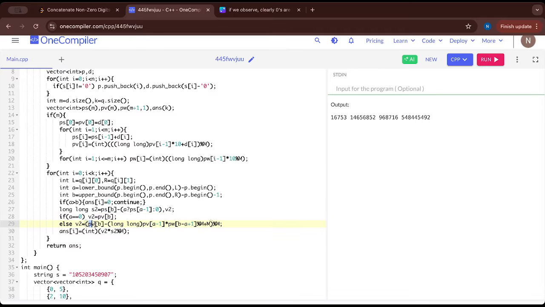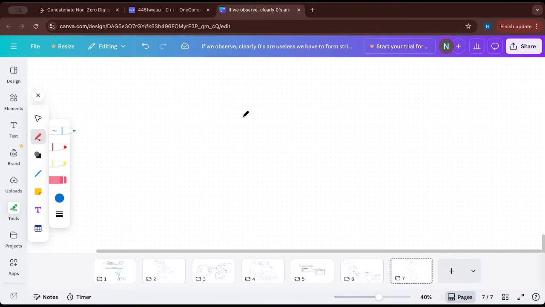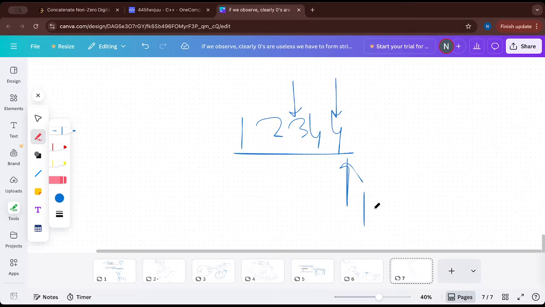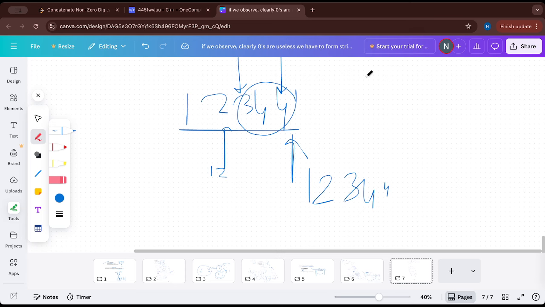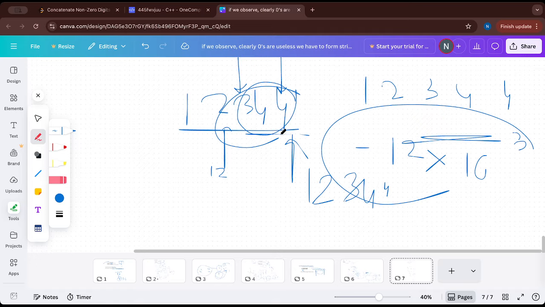Then prefix value of B minus prefix value of A minus 1 into 10 power the number of digits in this query. So let's say we have 1 2 3 4 4, and we want the answer for 3 4 4. So we have the answer till here as 1 2 3 4 4, and we have the answer till here as 12, but we want 3 4 4. So simply what is that? So 1 2 3 4 4 minus 12 into 10 power 3. What is this 3? 3 is the number of values in this query, which is 3. So minus 12,000, which gives 344, which is exactly this one.